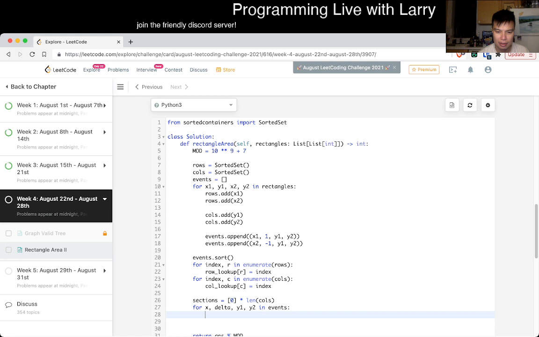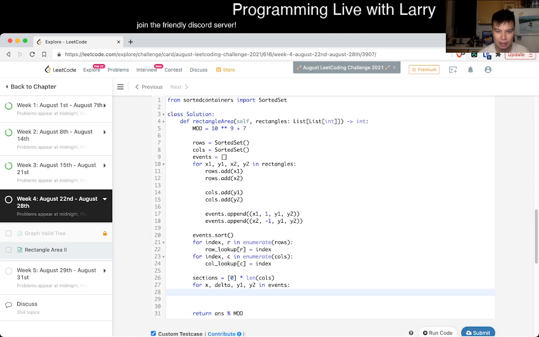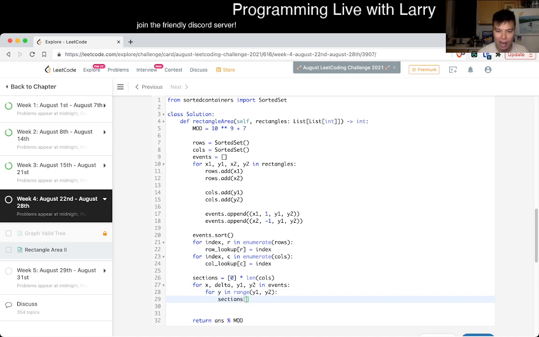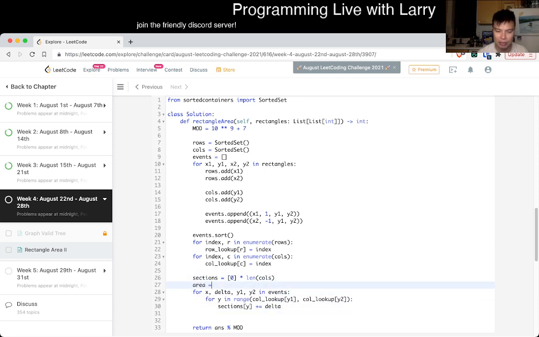And then now here we can go for y in range from y1 to y2 exclusive. In this case, we do sections of y plus delta. Except for this y, it has to be looked up. So actually, what we want is to call lookup of this number, because now we're looking it up in the upgraded grid that we're imagining, and then now we have total equal to 0 for now.